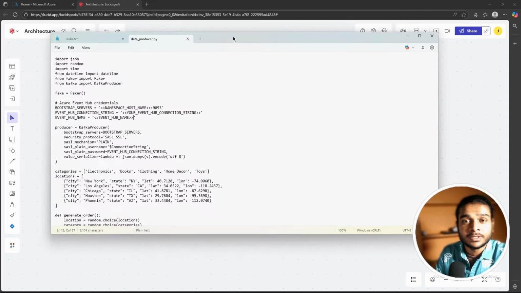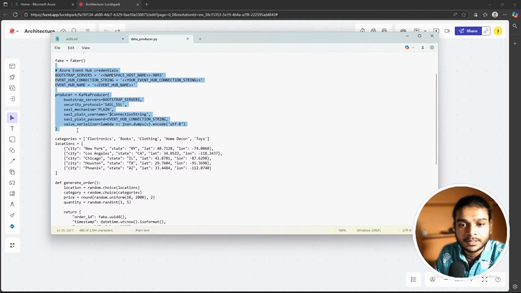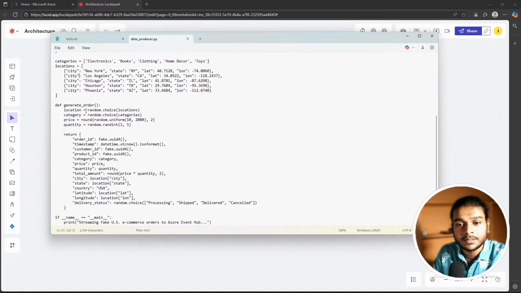Well, ChatGPT wrote this code, but we need to understand what ChatGPT is doing in this code, right? It's basically importing json, random, time and datetime, Faker and KafkaProducer. It assigns Faker() to the fake variable. Then this whole part is just the configuration to connect with the Event Hub, the streaming platform. Then we created a list of categories, and a list of locations, which include city, state, latitude, and longitude, which are just coordinates.